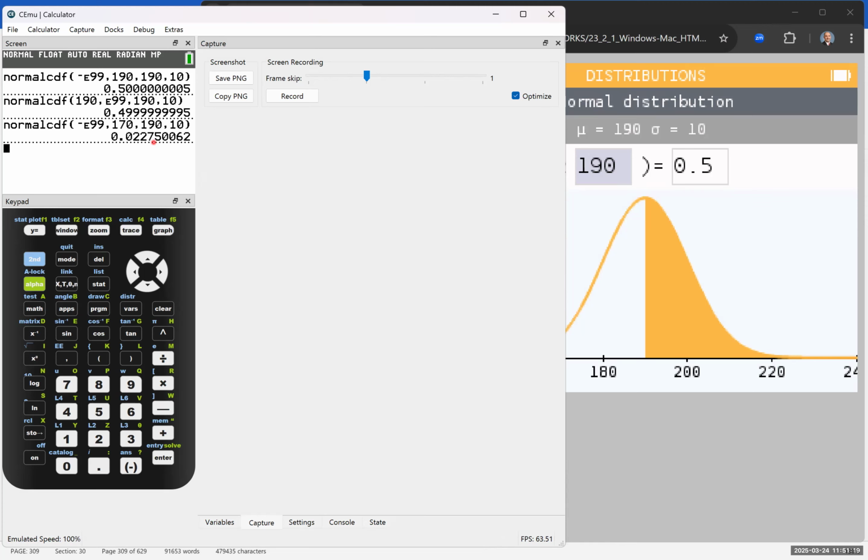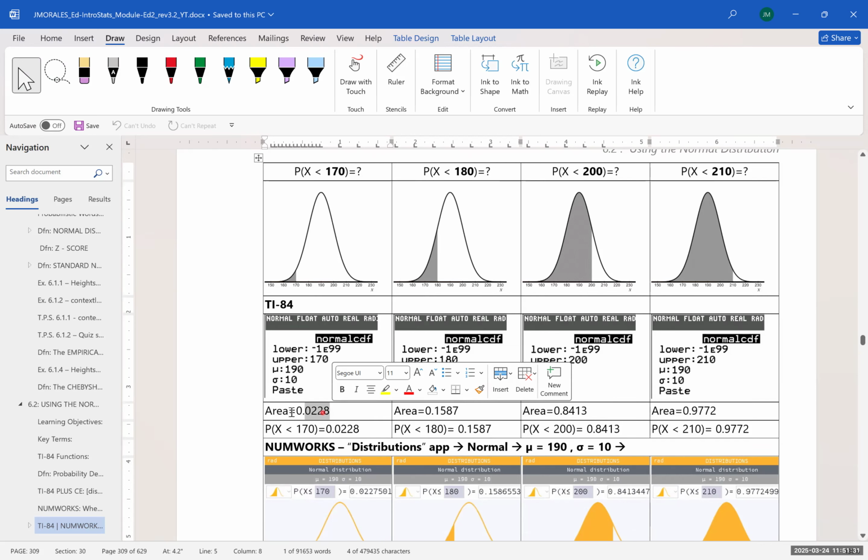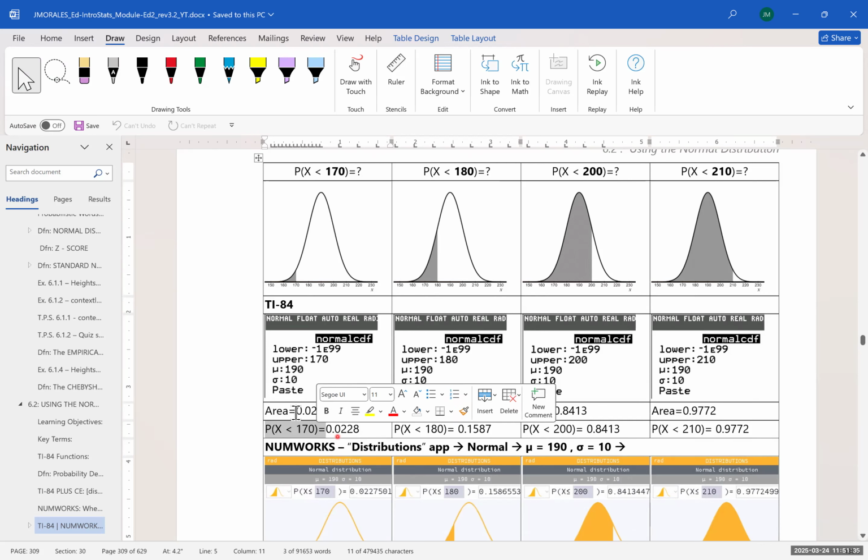And if we come back to the lecture notes, you can see that's what I got here, 2.28%. That's what the area is. So again, area is equal to probability. All right, now let's flip over to the NumWorks calculator.